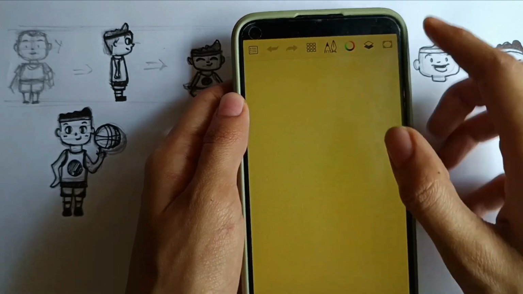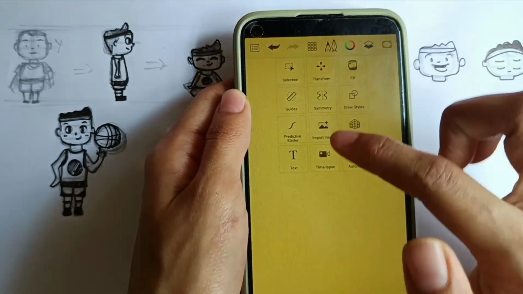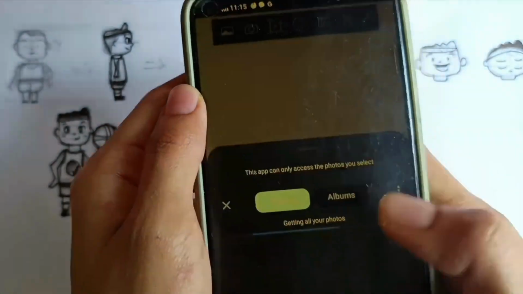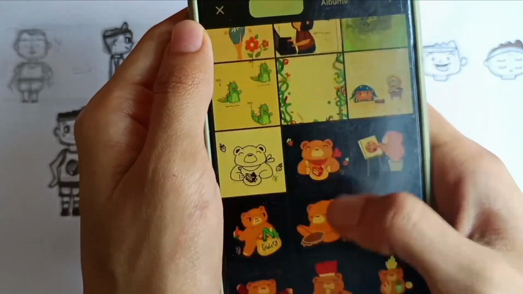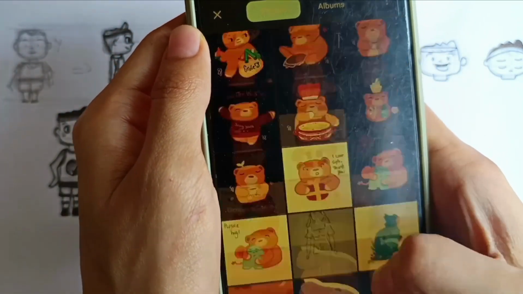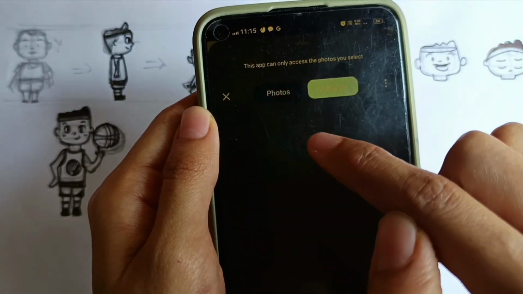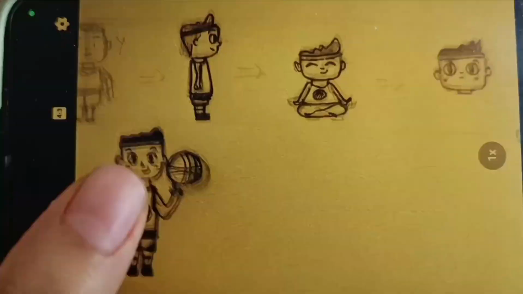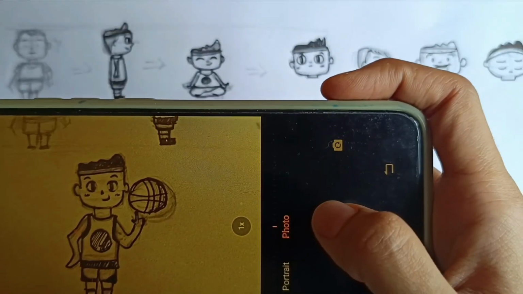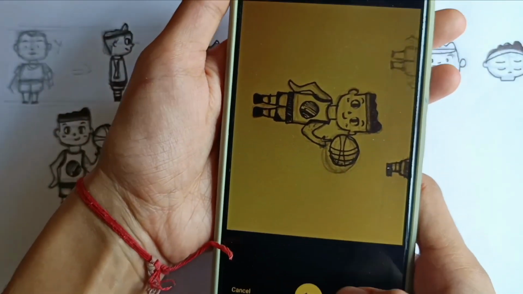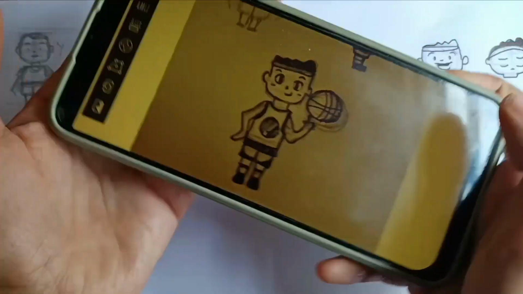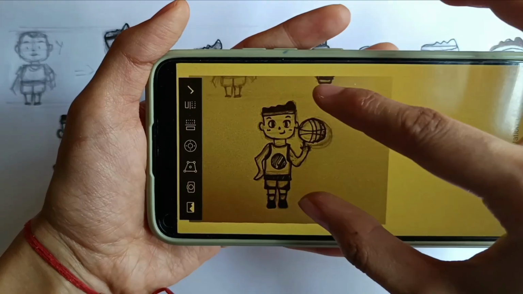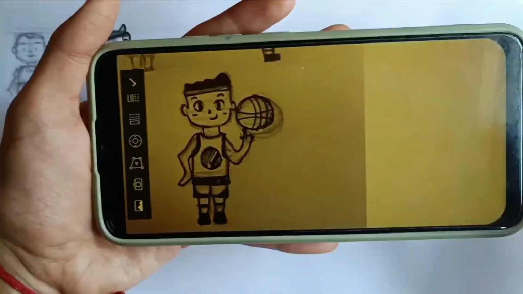Tap on the tools icon and click import. You can access your sketches from albums directly or you can also import them using the camera icon. So let's click a picture of our sketch and import it. You can adjust the image as you like. You can flip, rotate, or even resize it. Whenever you import an image, it's on a different layer by default.